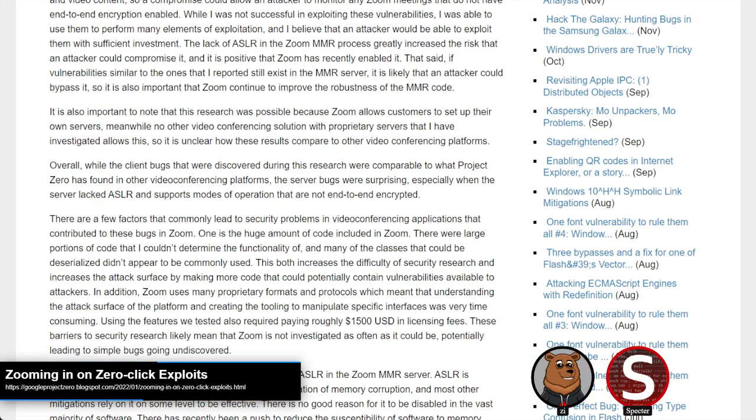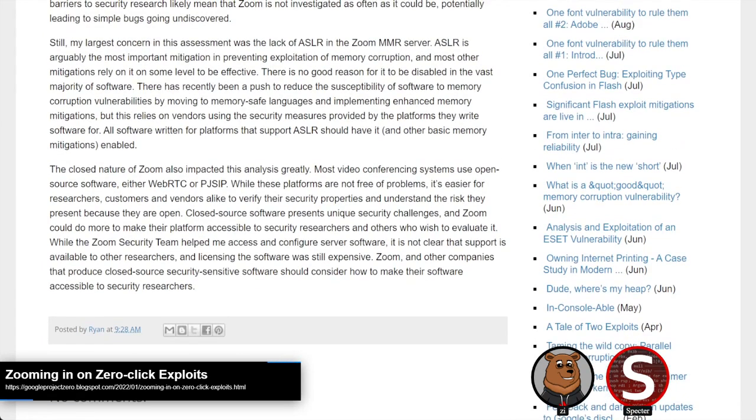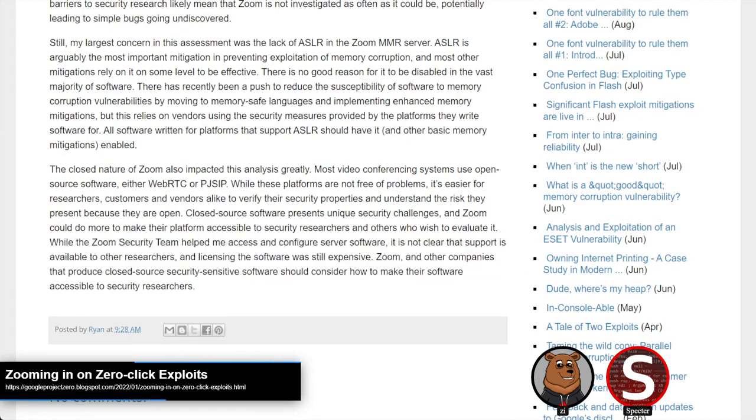So there was a sentence towards the end that I wanted to pull out a little bit and see if we could talk about. That said, I don't know how much we'll really be able to brainstorm. But the last sentence is: Zoom and other companies that produce closed source security sensitive software should consider how to make their software accessible to security researchers.